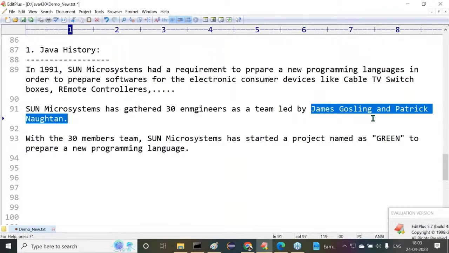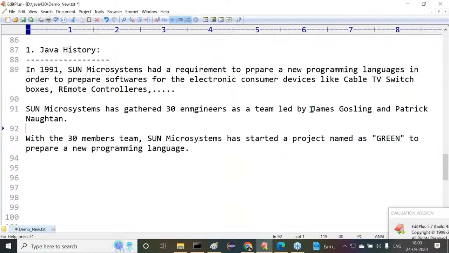Still, Patrick Naughton is associated with Java. Still, he is a part of Java. Understand it now? Okay, leave this one. But most of the people say the father of Java. Who is the father of Java? James Gosling. James Gosling is the father of Java.